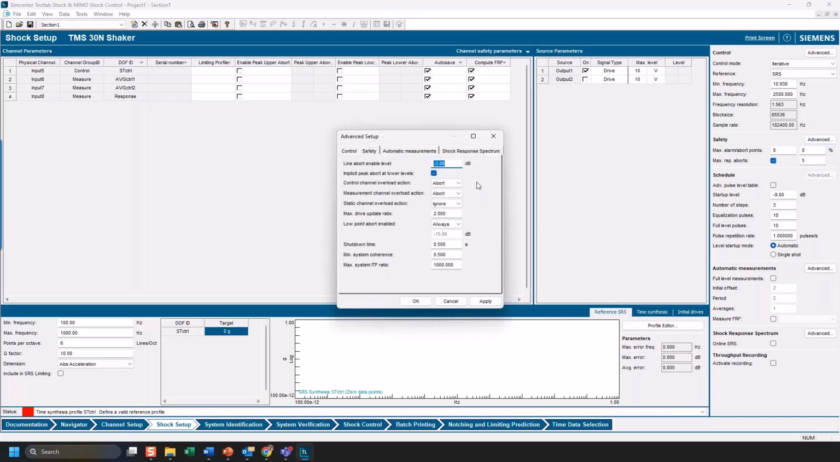In Safety Advanced here, there's a couple things to note. You have your line aborts enablement, and this is again similar to my limiting scale down here. This is basically saying when I'm going to turn on aborts. In this case, by default, I'm starting up at -9 dB, and I've got 3 steps to go.